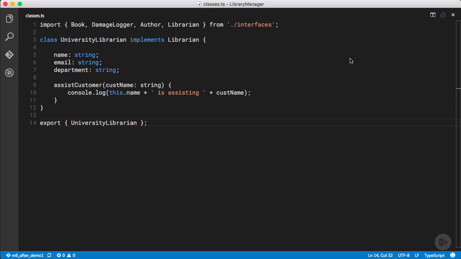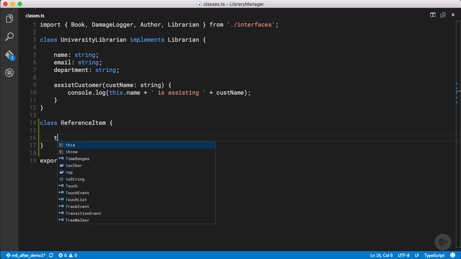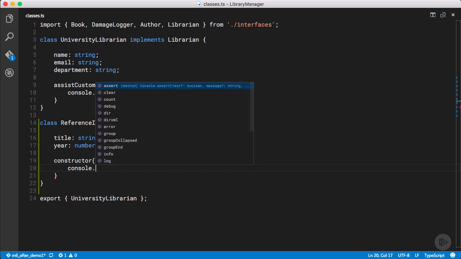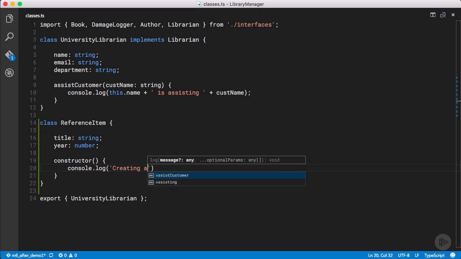I'm going to begin here by adding a new class to the file named ReferenceItem. I'll give it two properties, title and year, to represent the year it was published. I'll also add a constructor to the class. Remember that constructors in TypeScript are actually named constructor. I won't include any parameters yet, and in the body I'll just log that a new reference item instance is being created so that we can observe when the constructor is actually being called.